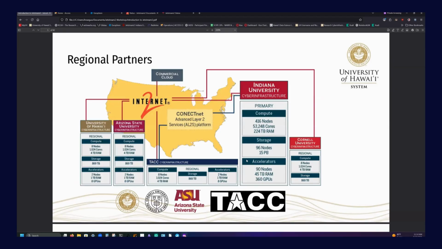So, another reason why we help people with Jetstream2 is because the University of Hawaii is one of the regional partners to Jetstream2. So there's the primary cloud infrastructure, which exists at Indiana University, but then there's also one located at the ITC building in Manoa, and so there's one at ASU, at the Texas Advanced Computing Center, as well as Cornell University.